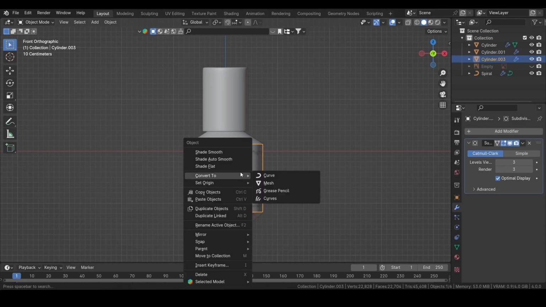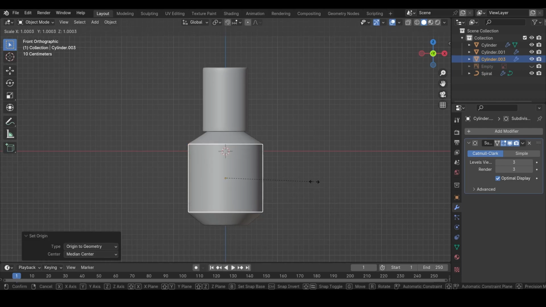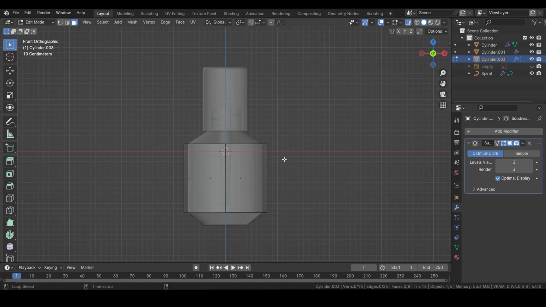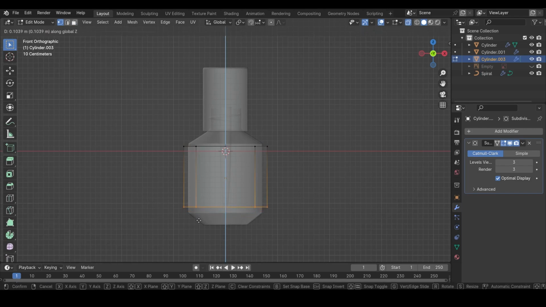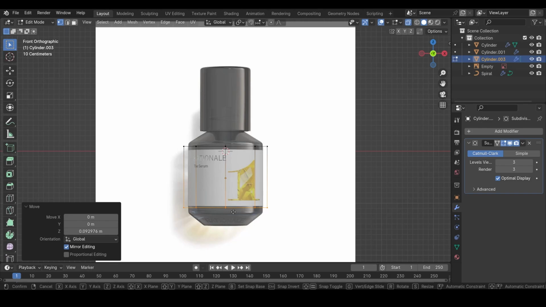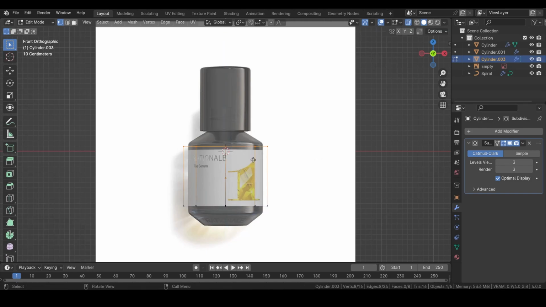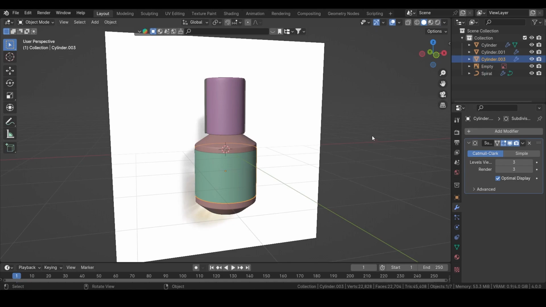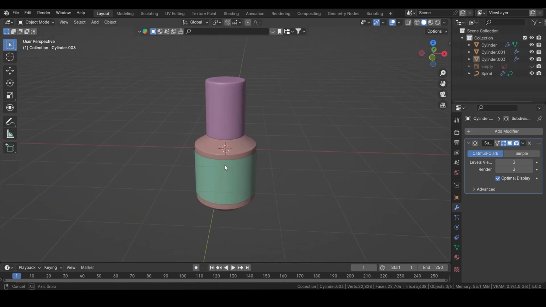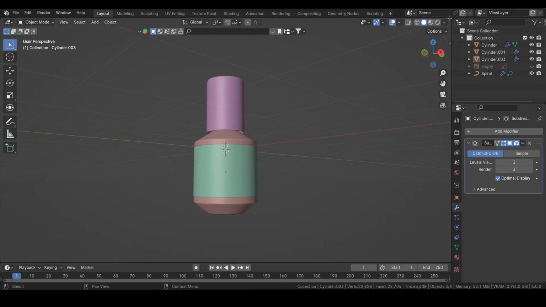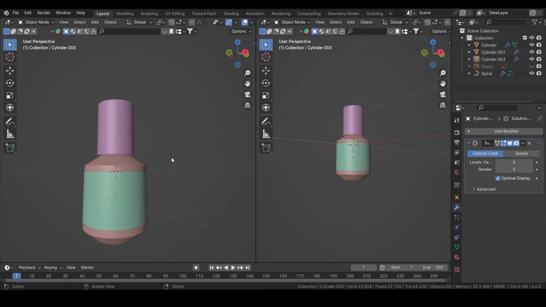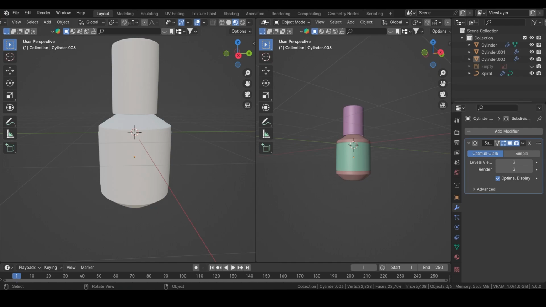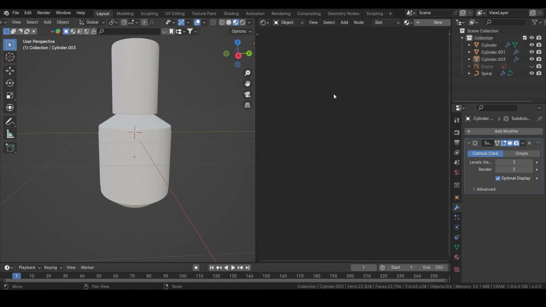Select this, set origin to geometry, scale it up a bit, go into edit mode, bring this part down and this part up. We can bring back the reference image just to make sure. Bring this part up and this part up. And here now we have all the parts of the model. Now we can split our screen because we need to start texturing. Go into look dev mode and go into the shader editor.